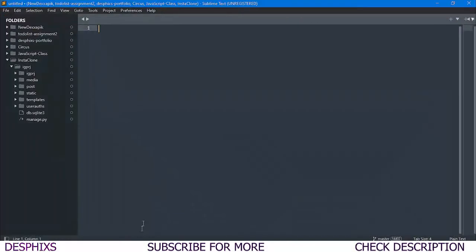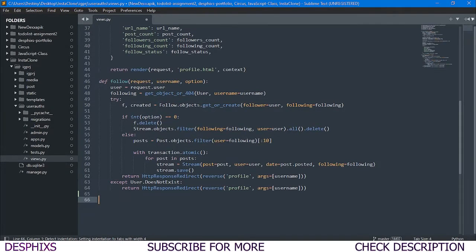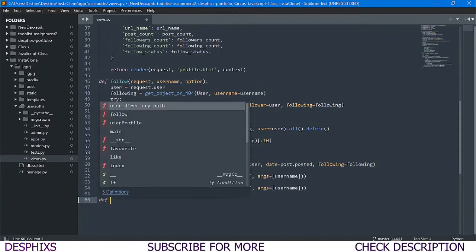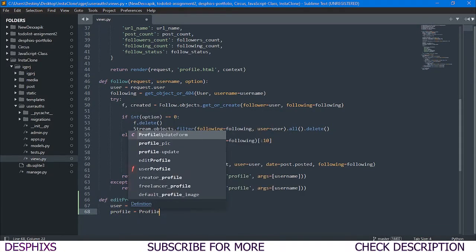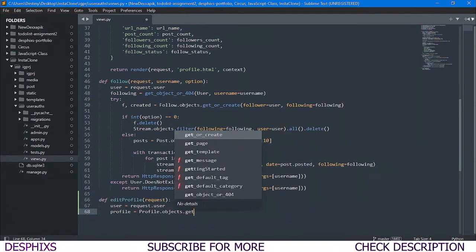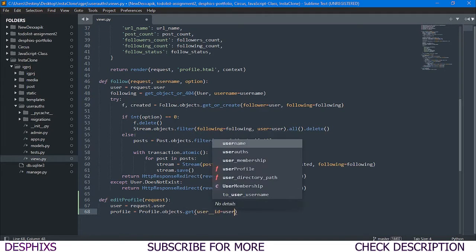Now what you need to do is open up your code editor. In my case, I'll be opening up Sublime Text, and I'm going to open up the user auth application, and I'm also going to open up the views.py. Just below the follow function, I'm going to create a new function, and this one is going to be an edit profile function, and it's simply going to take in request. After this, the next thing we want to call is request.user. So we are assigning the logged in user to a variable user, and after this we also need to get the profile of the logged in user. So we're going to say Profile.objects.get, and what are we getting? We are getting user_id should be equal to user, just like that.